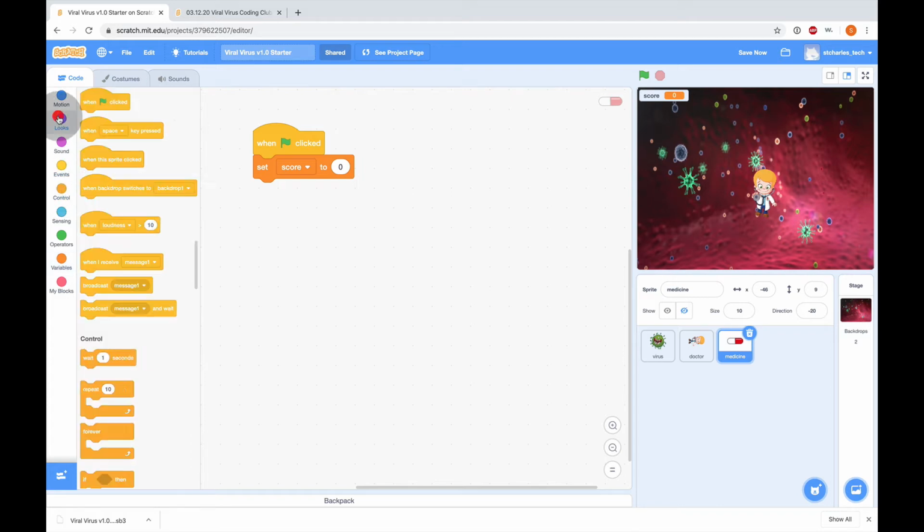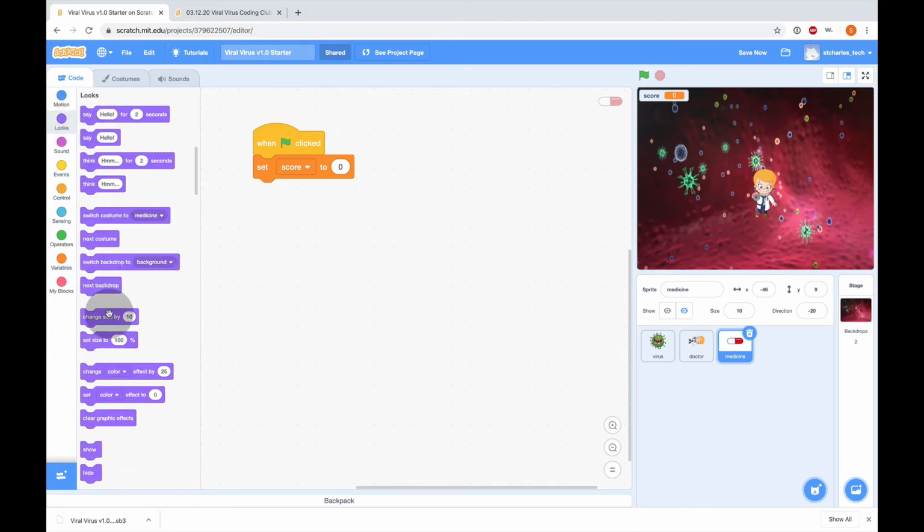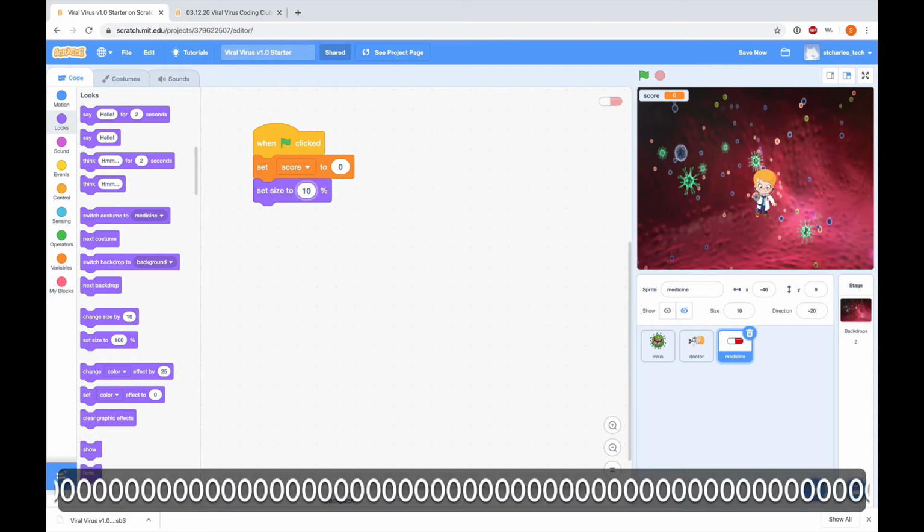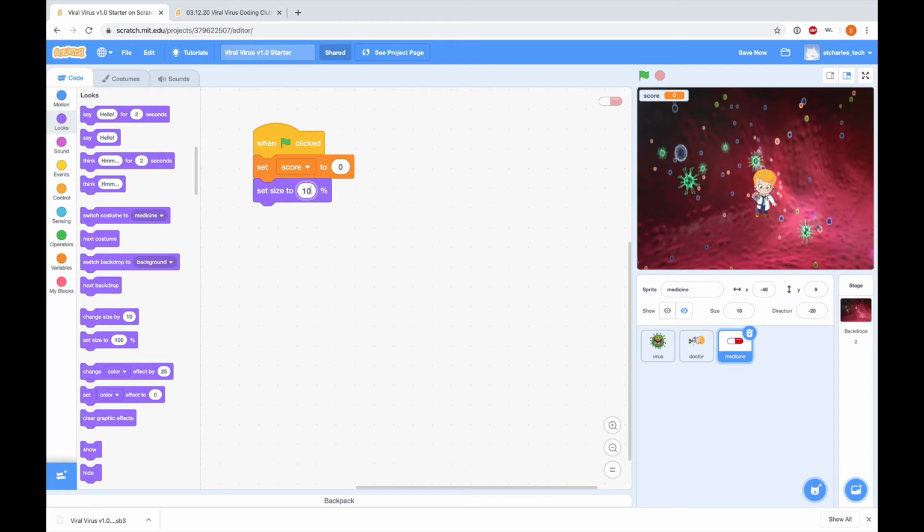Okay, we're going to go to looks, and we're going to go to set size. Grab the set size block, and instead of it being 100, I'm going to make it very small. Type in 10%, hit enter.